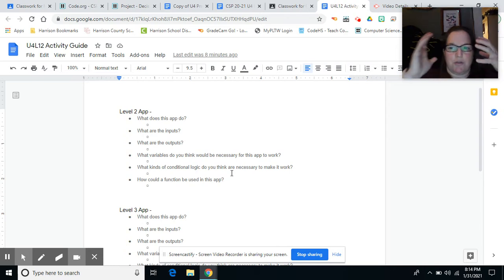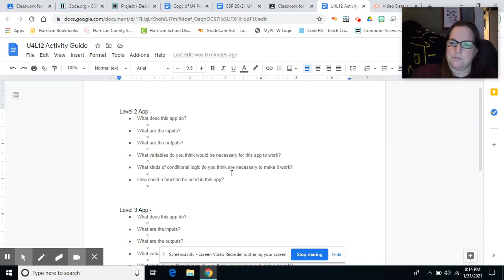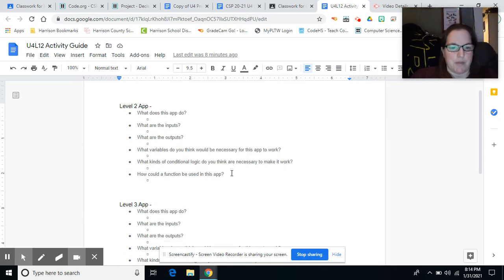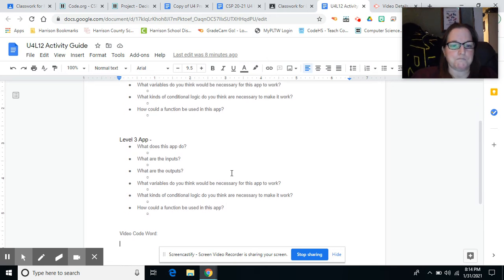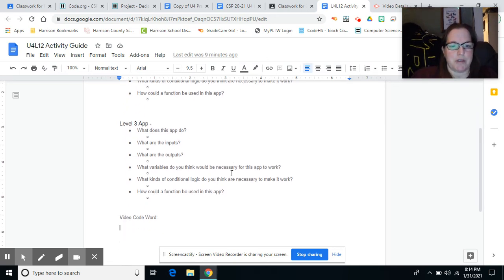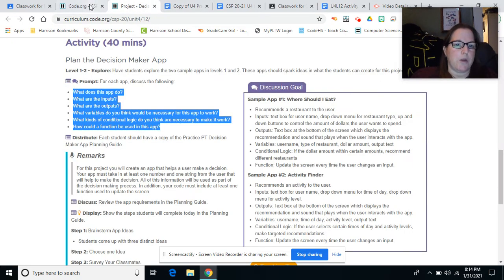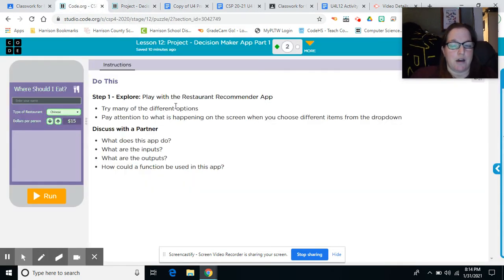It's something I want you to start thinking about, even when you're on your phone, and you've got apps that you're using, you might start thinking about, what variables were used here? What's being changed? What happens when I click the screen? Things like that. And there's one on level 3 as well. What does the app do? What are the inputs? What are the outputs? What's necessary?